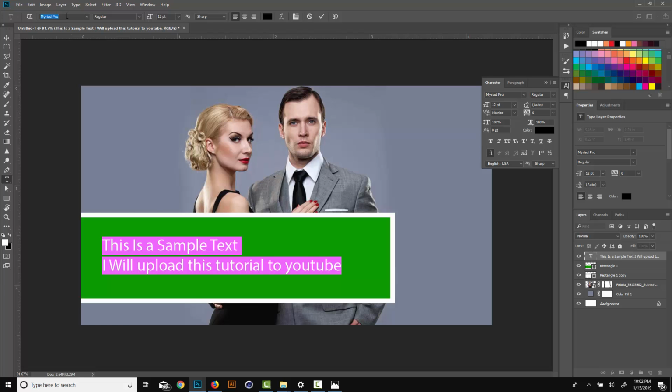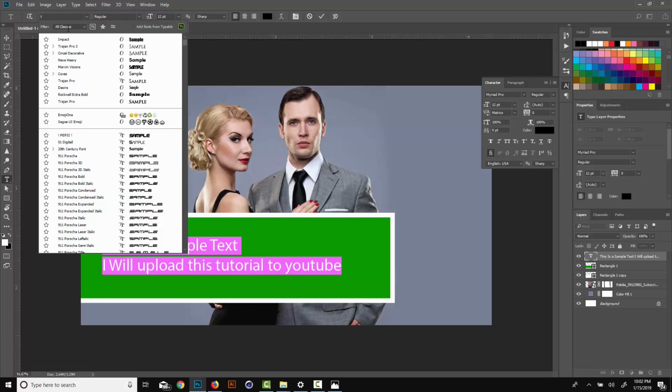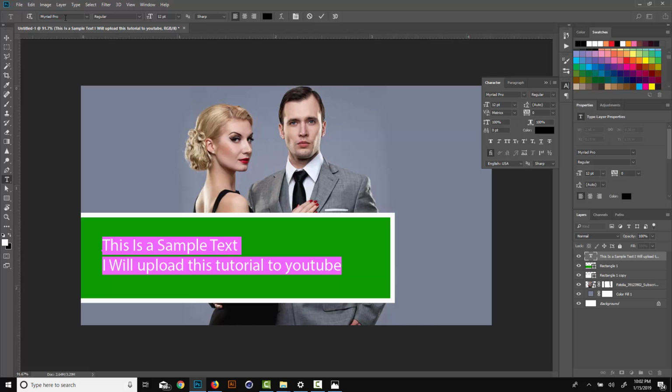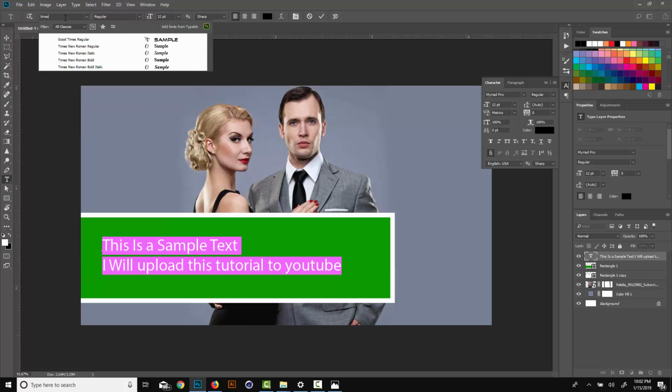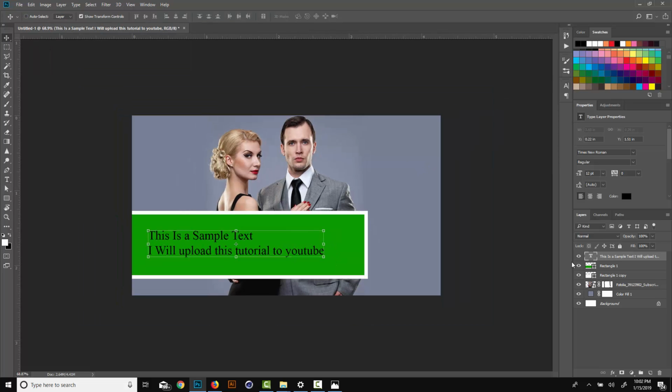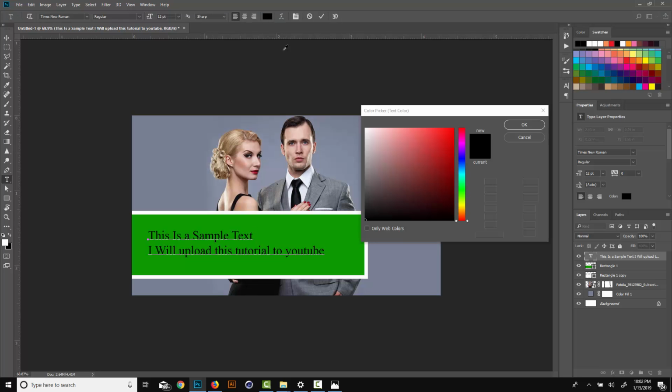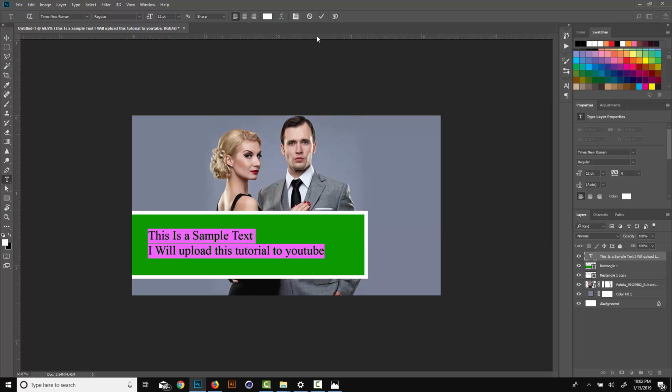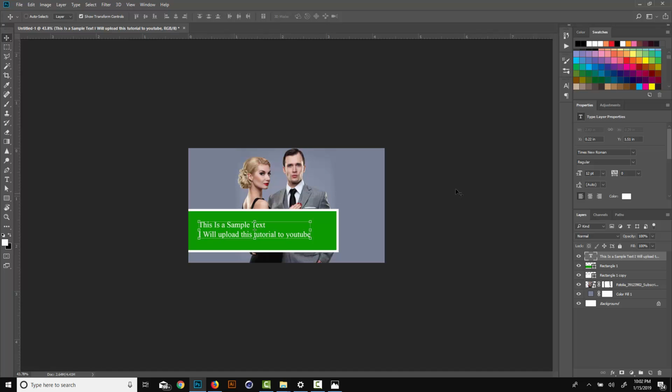So you can change your font and use Times New Roman. Alright, so that's it. Double click and change the color. Good. So that's it.